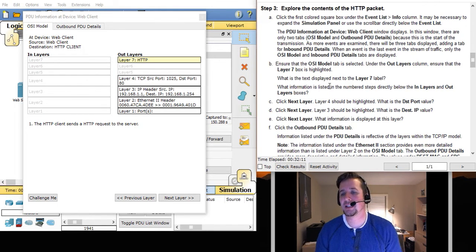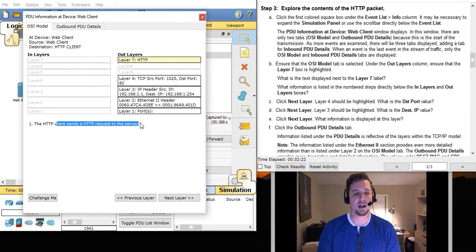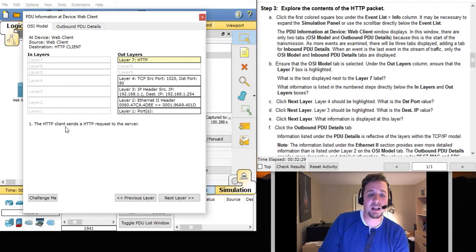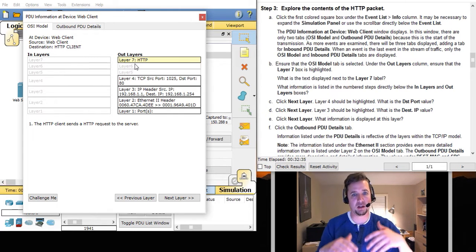What information is listed in the numbered steps directly below the in layers and out layers box? So if you come here, you have in and out, and you have this little information tidbit down here, whatever you want to call it. Okay, it says the HTTP client sends an HTTP request to the server. So that's what the application layer is doing at that point.